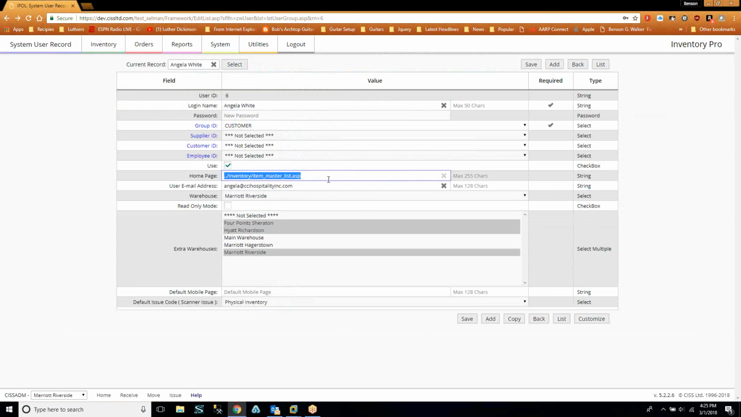Well, she goes to the item master list. That's her default page. But if you wanted her to go to the quick order screen, we'd change it. Okay, that would be good.